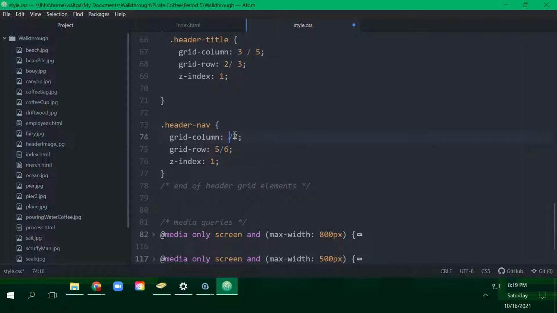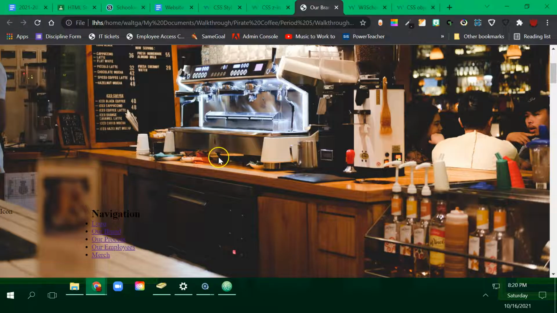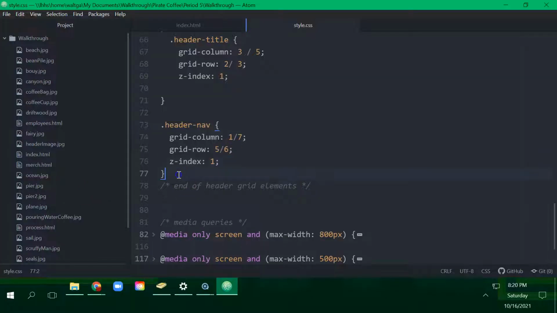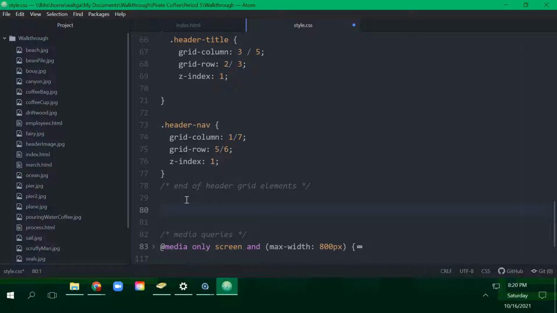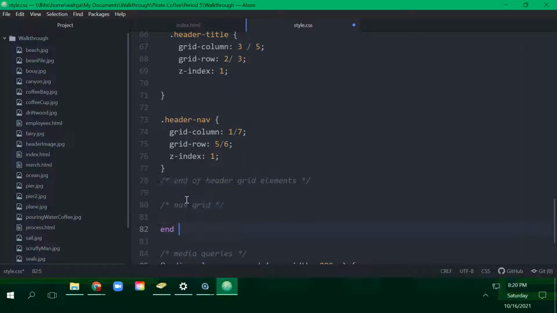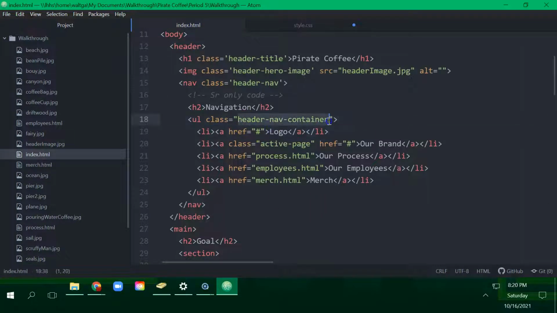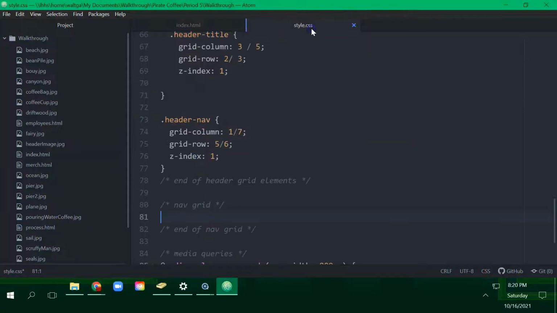This is now 1, and that's still the same. That logo is already right there. That was my mistake. All right, so now we're going to do another one. So we're going to do the nav grid, okay, and end of nav grid. Okay, so here, this is where we need to get the header nav container to start styling everything.